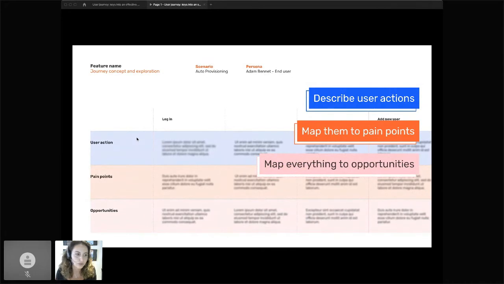And then finally, there was a final row where they describe the opportunities. So given this action that the user is doing and given this pain point that they are experiencing, what can we do to actually solve this problem? What are the design ideas that we can bring to the table? And I thought that it was great, and I thought, okay, let's investigate a little bit more about this tool. Maybe I can use that as well.